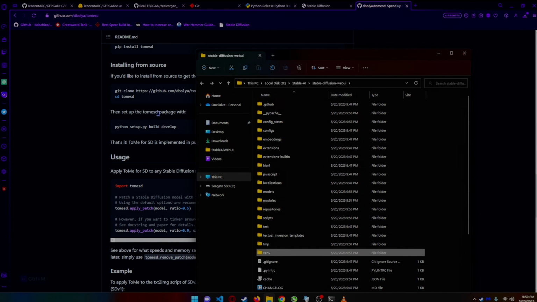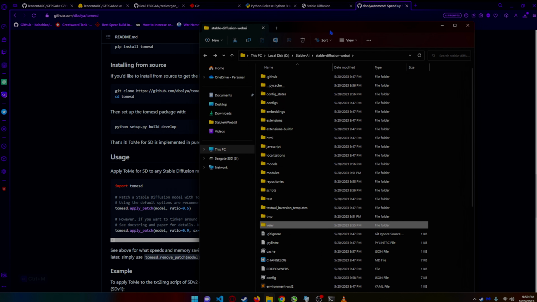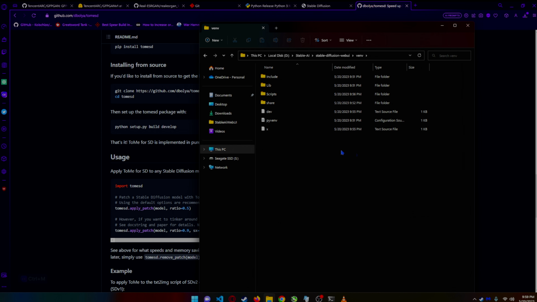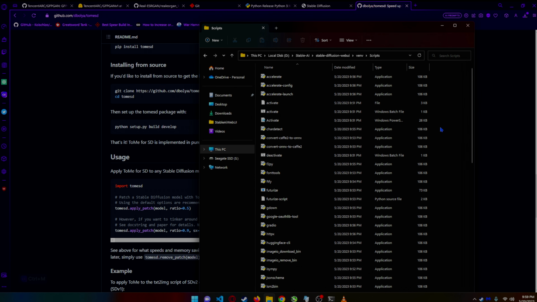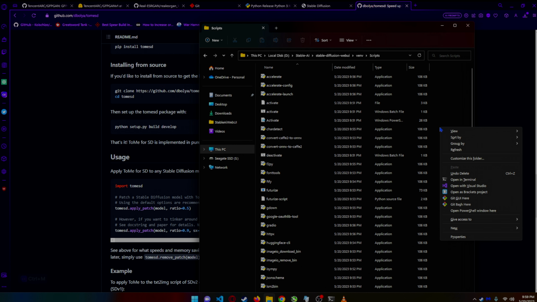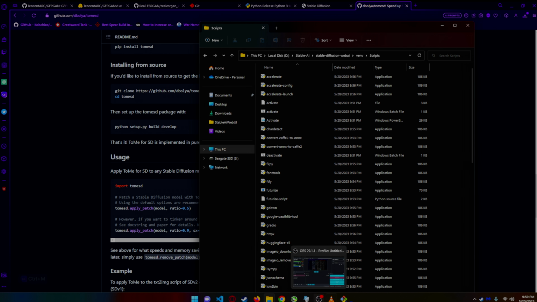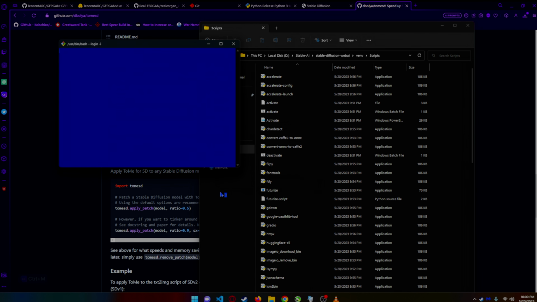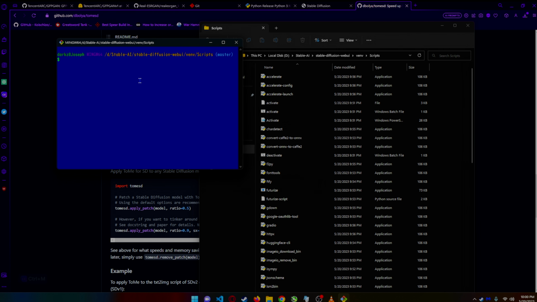We are now going to set up ToMe. It's very simple and easy to do. Once the venv folder is created, go inside of the venv folder like so, and go into the Scripts folder. Now hold shift and right click, and do Git Bash here instead. And then do dot activate like so.